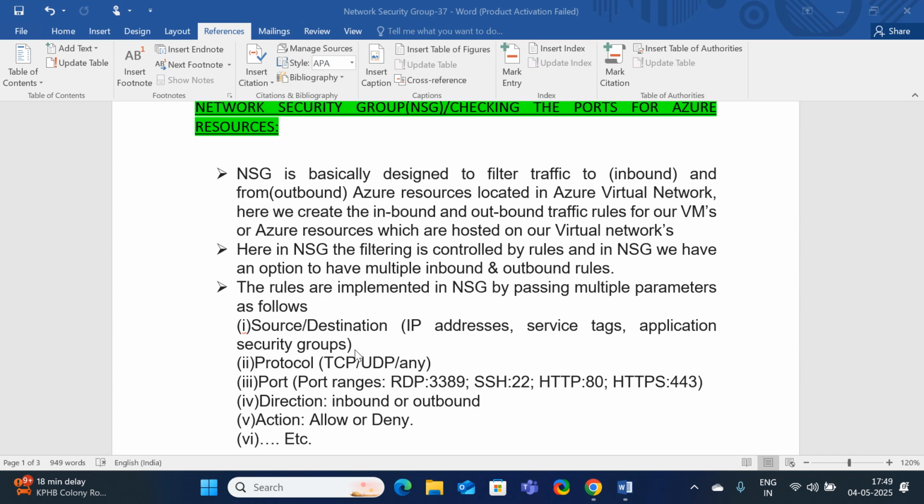And where are we going to apply it? Suppose you are creating one NSG rule. Where are you going to apply it? My answer is, you can apply the NSG on top of a NIC, NIC stands for Network Interface Card, or on top of a subnet.